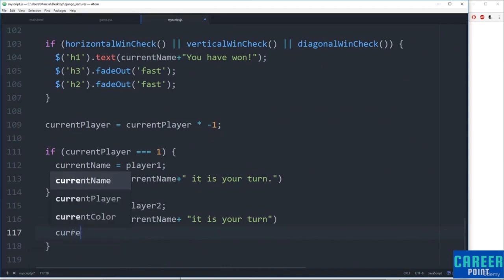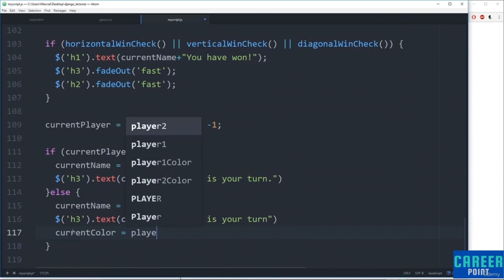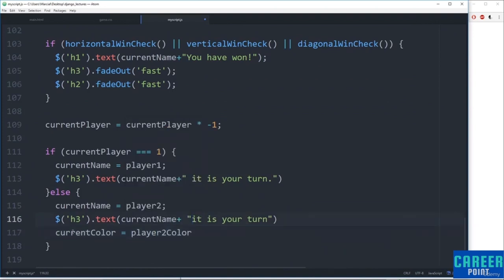And then I want to change the current colors as well. So we'll say current color is equal to player 2 color, and let's do the same thing up here.